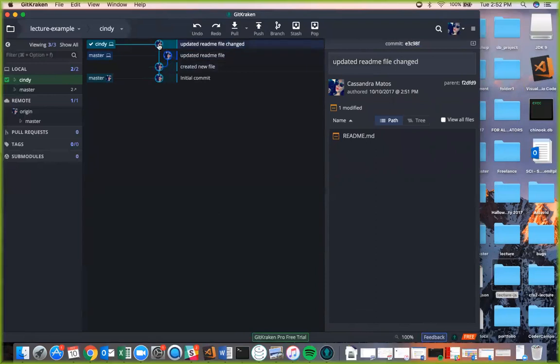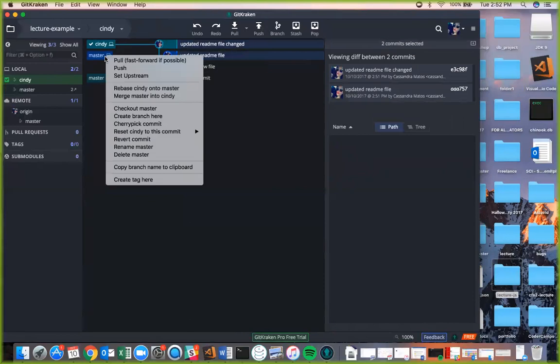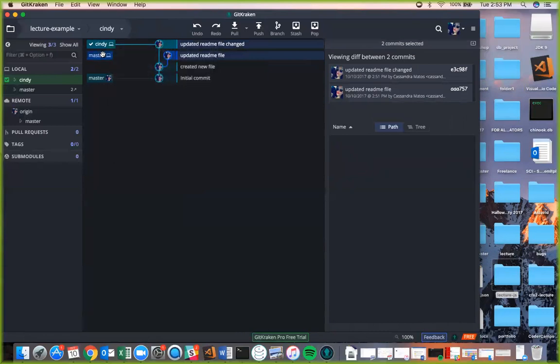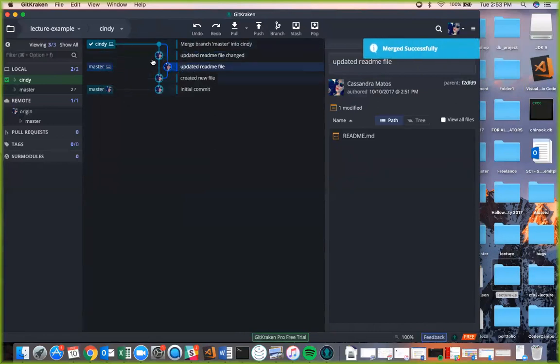Now, if I wanted to merge Cindy's changes to master, let's say she created her new feature and it's working, it's good to go, it's ready to go back into the main file, we can click on this, click on master, and we can merge. Merge master into Cindy. So there we go, we have the merge successful. There are more detailed instructions in the curriculum, but essentially this is what you'll be doing when you're working with different partners and things of that nature.